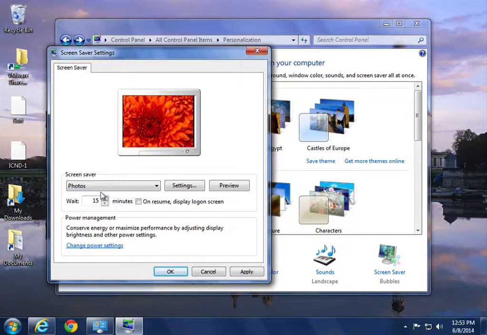And then you could select, you know, if you wanted to wait 5 minutes, 15 minutes, or an hour. It's up to you. And if you're in a work environment and maybe you get up and walk out to lunch, you may want to have this check mark to on resume display the log on screen so someone can't just sit down at your computer and start using it. They'd have to know your password to get onto it. So that's the screensaver settings.